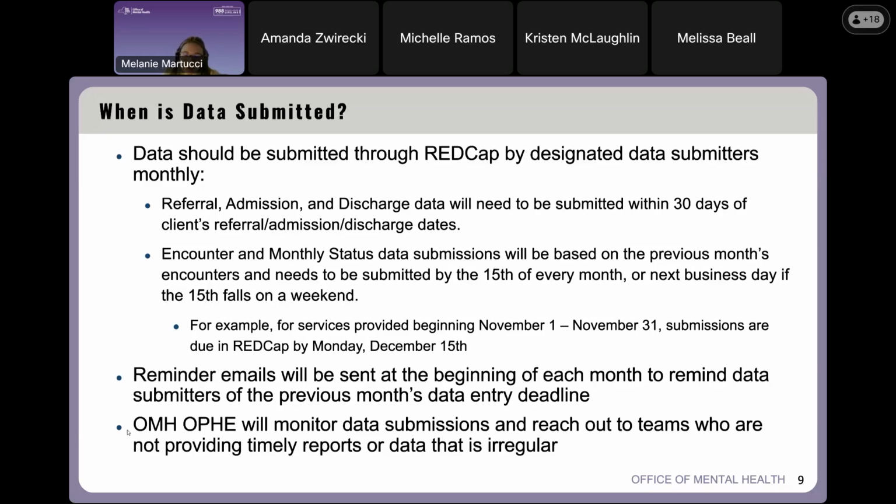And then we also do data validation. So our OFI team monitors the data submissions in REDCap, and after the 15th deadline every month, we will reach out to any teams who may not have timely reports or for any data that is irregular or we may just need additional clarification on. So we will provide those data validations as well.